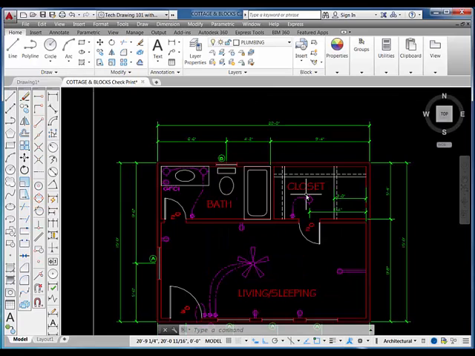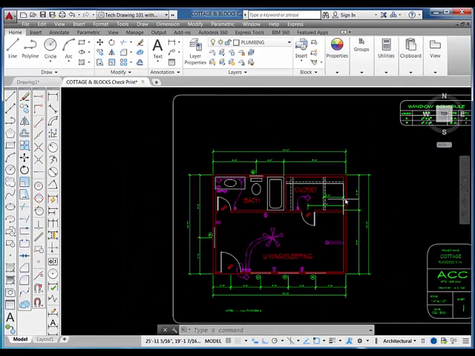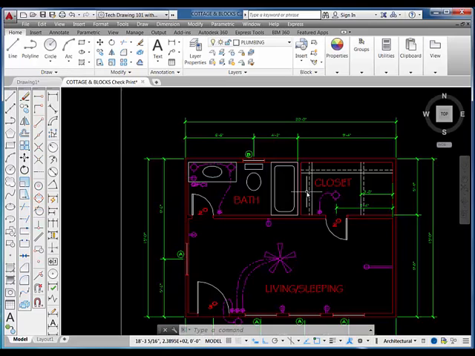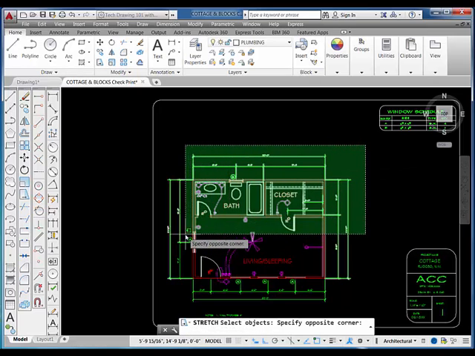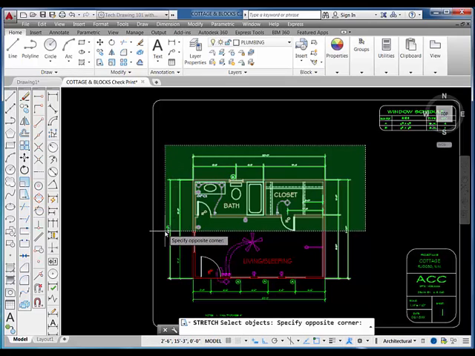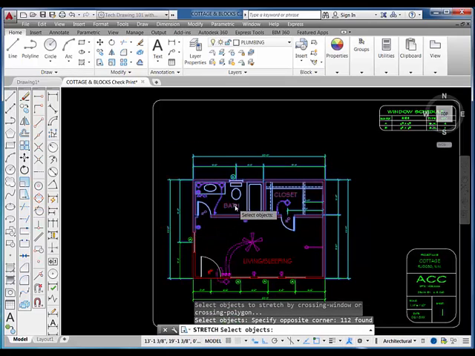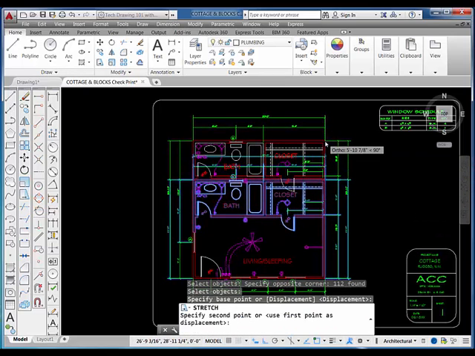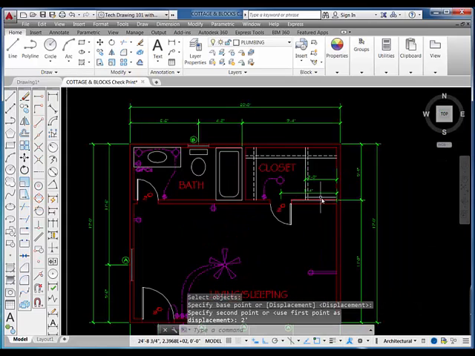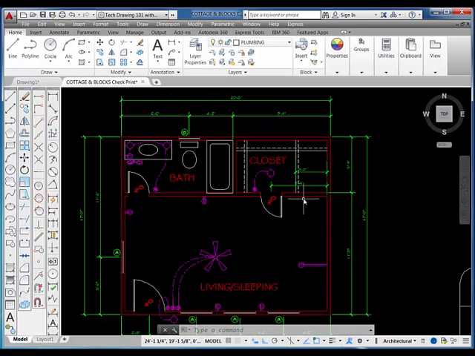Alright, so let's look up here, and let's say that we want to move this entire area in here, this bath and closet, up 2 feet. Alright, I'm going to pick on the stretch command. I'm going to do a right to left stretch selection set. I'm going to come all the way to here. Press enter. Pick a base point. Move straight up. Type 2 feet. Press enter. And you can see that my dimension stretched, and my bath and closet and everything also stretched as well.